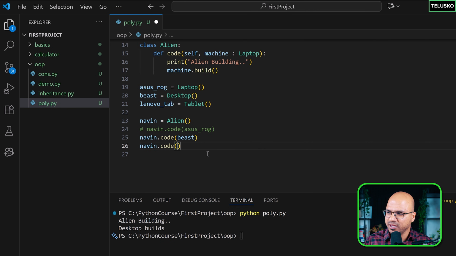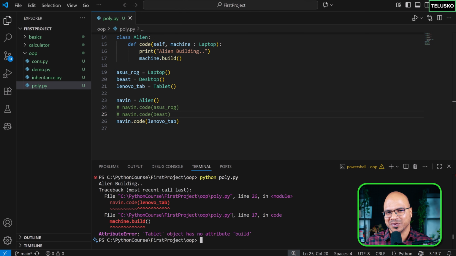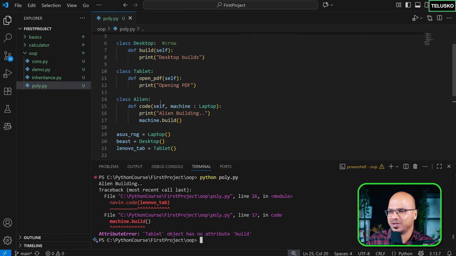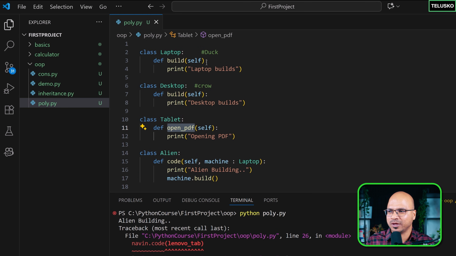And now for coding, if you pass the object of Lenovo tab, let me comment out the Beast part now. The question is, will this work? Logically, it should not work. But then if you run this, it will not work. You know why? Because this particular bird is not quacking. In our sense, quacking was build, and this particular tablet is not building. And that's why it is failing. So desktop and laptop both are ducks because they both are quacking. This tablet is not quacking, and that's what is called duck typing.